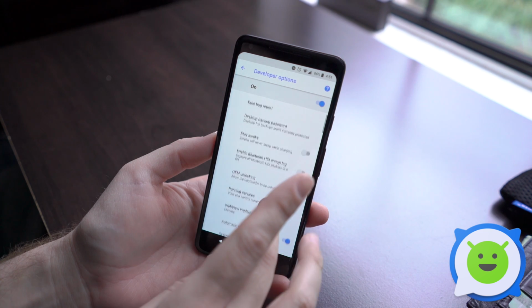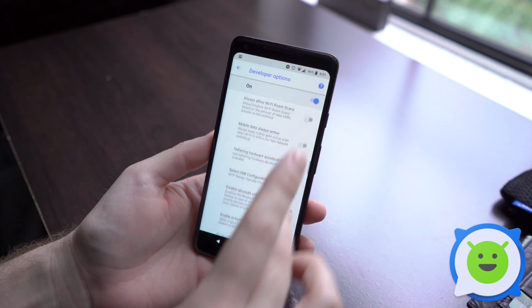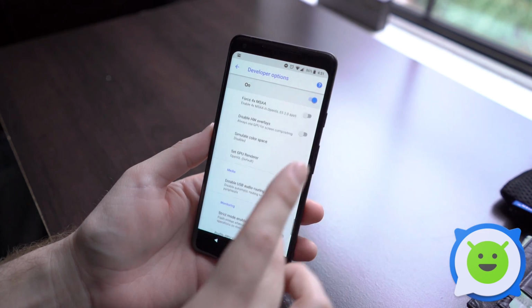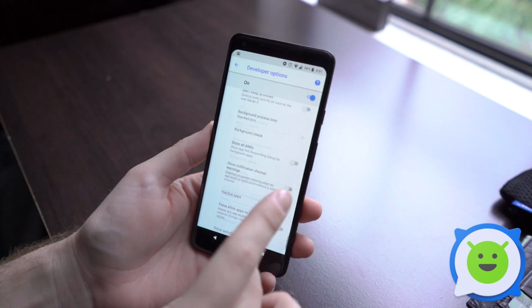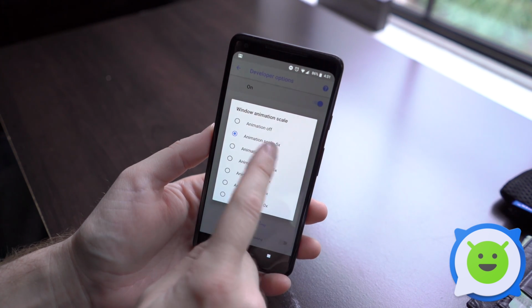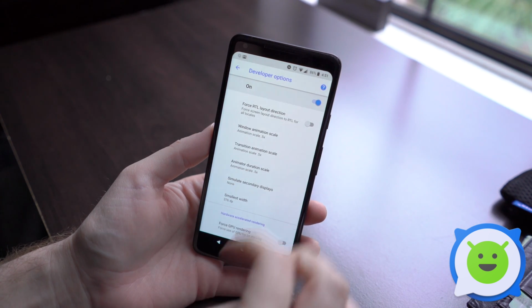And you can see there's all kinds of stuff here, sort of categorized under different things. My favorite is the ability to speed up the UI by shortening the length of the window animation and transition animation. I like to keep that at half, and it keeps things really nice and snappy and fast, as well as Animator.